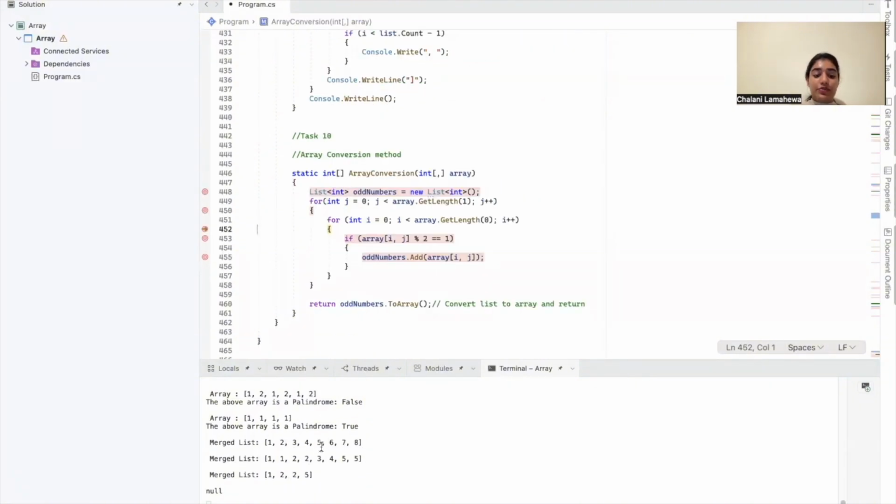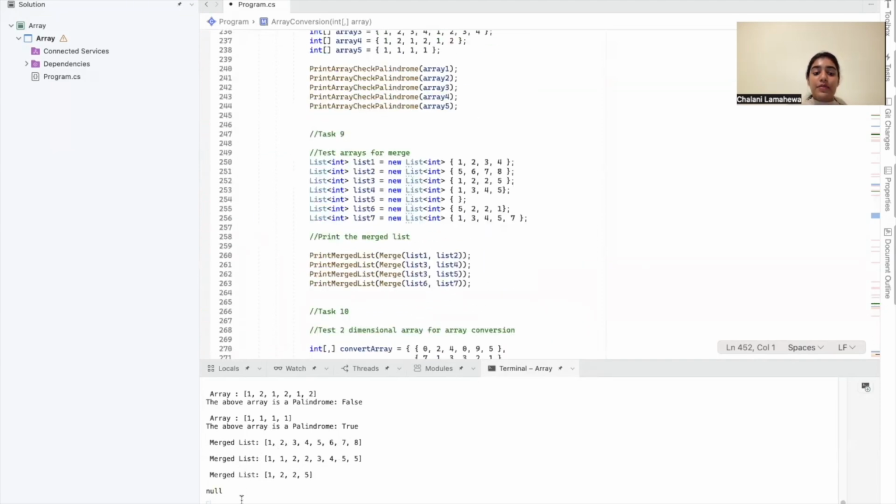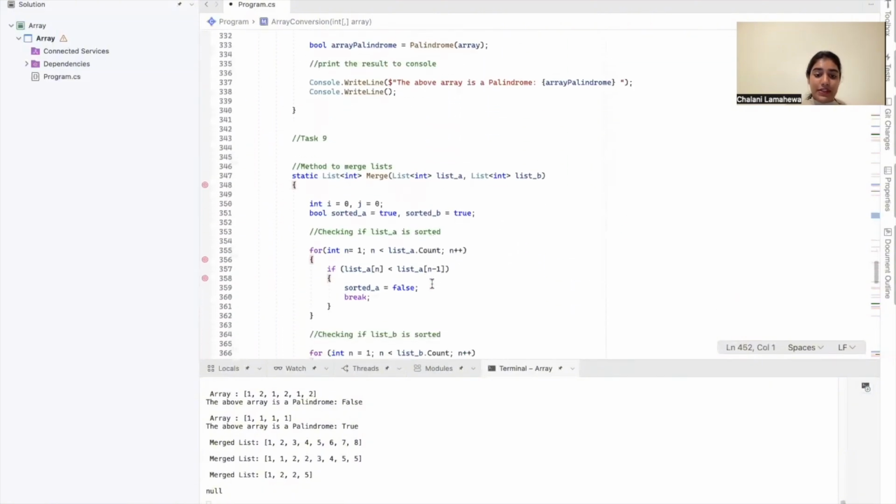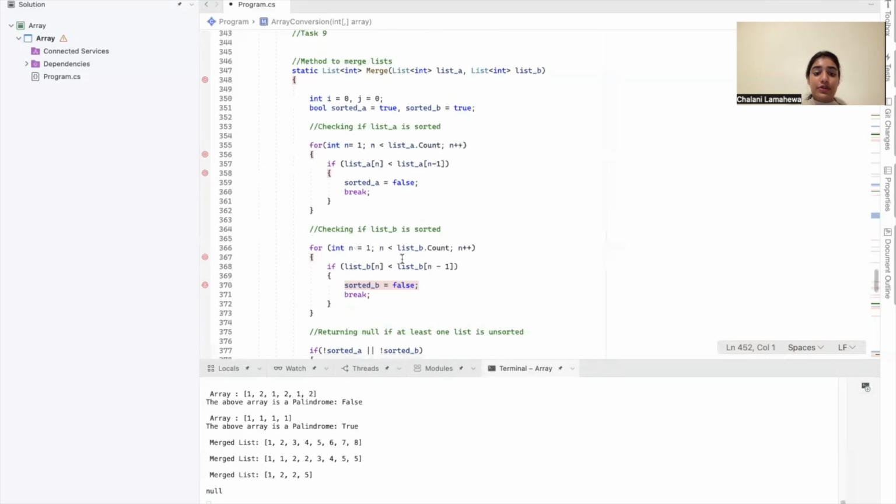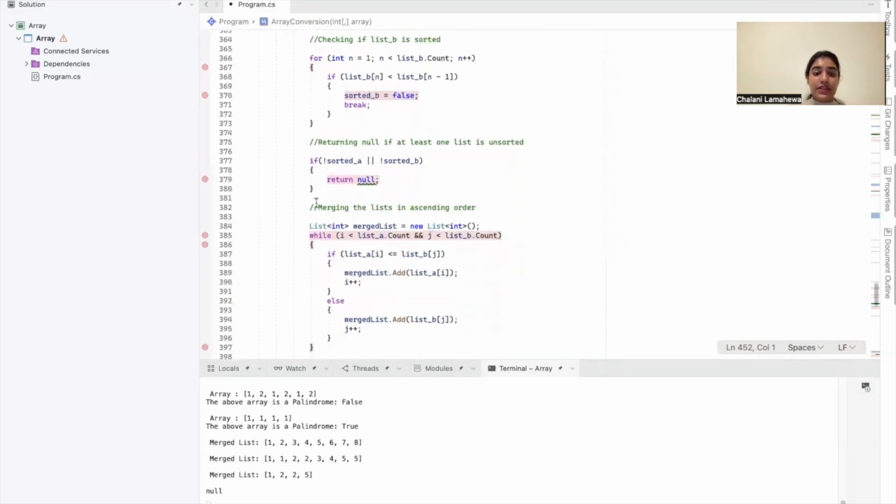As you can see, I went through each of the lists and was returned the merged list in ascending order, and a null value because the last 2 lists given, which are list 6 and list 7, were not sorted, and our code was expected to give us a null value if the 2 lists were not sorted, which means our code is working as expected.